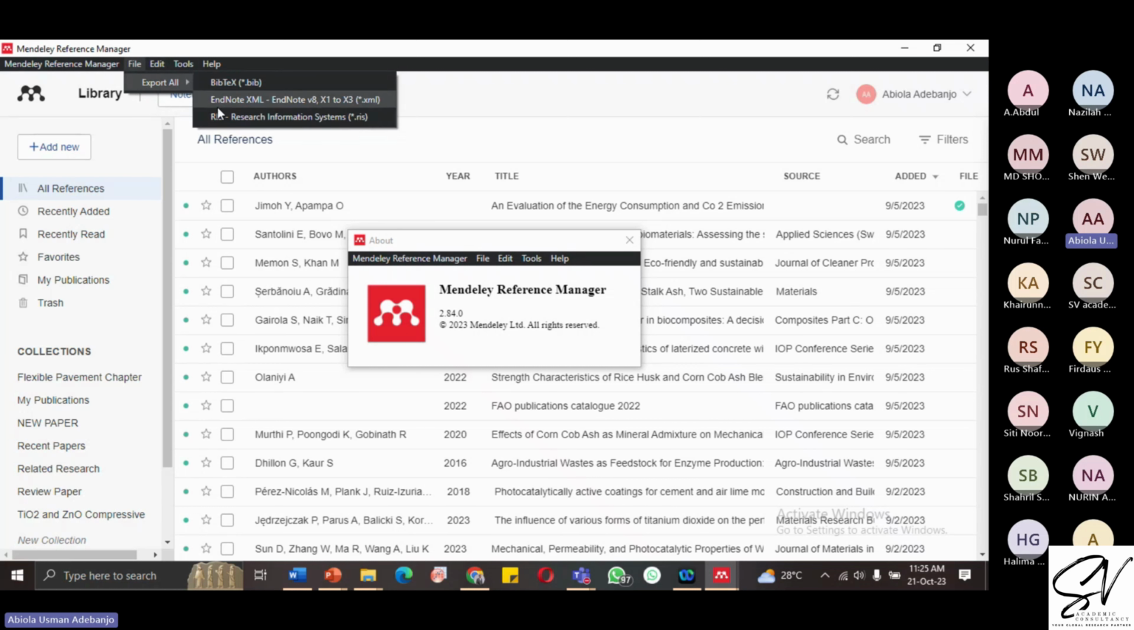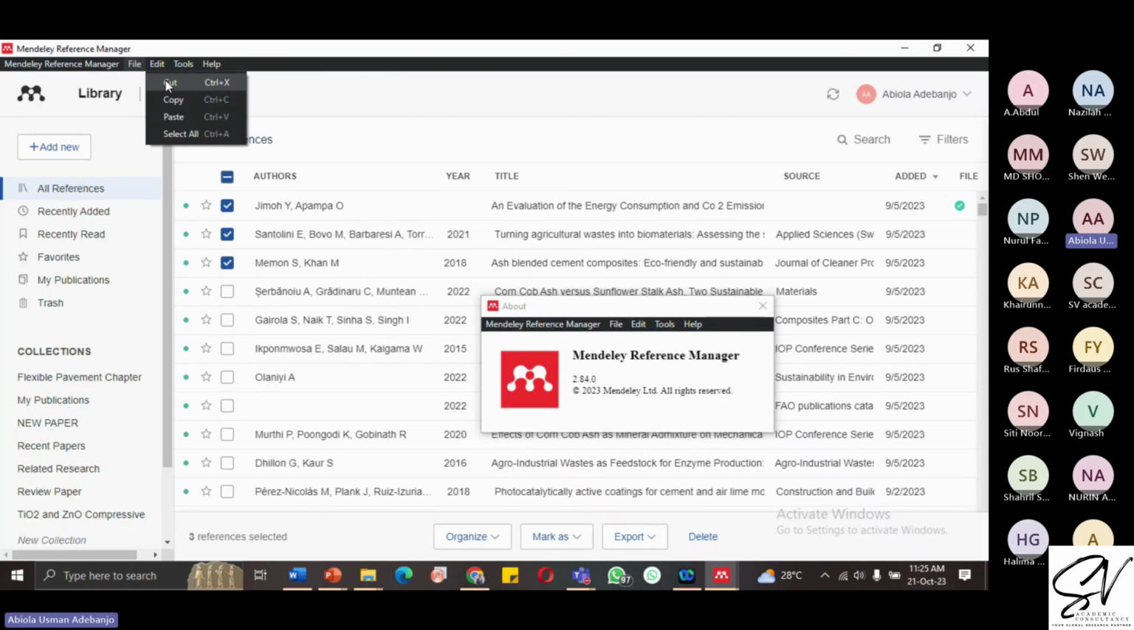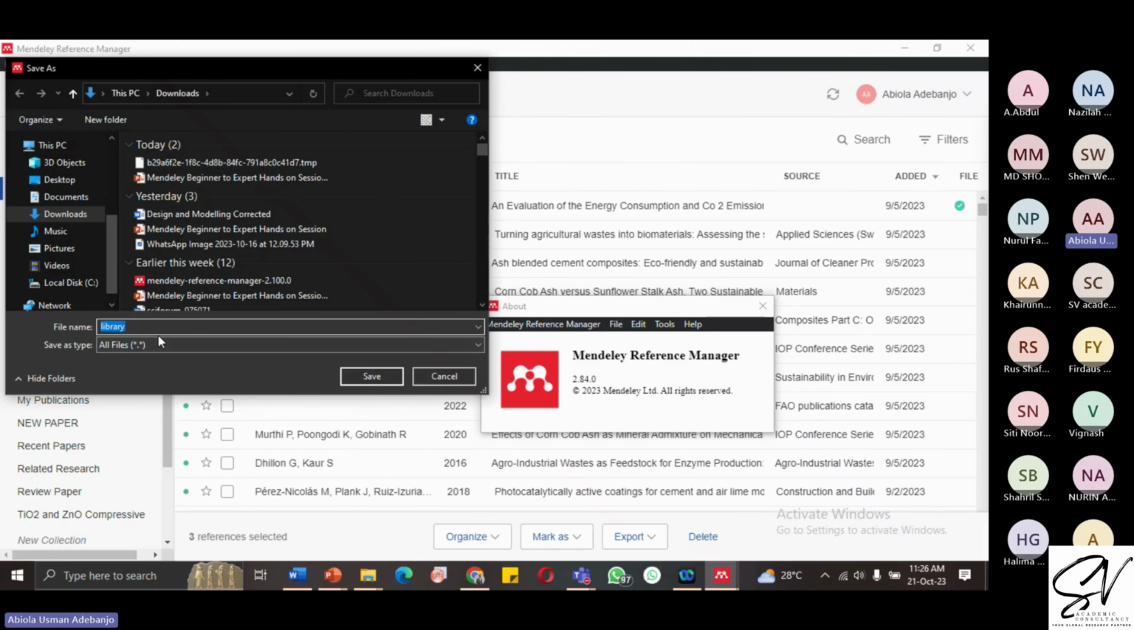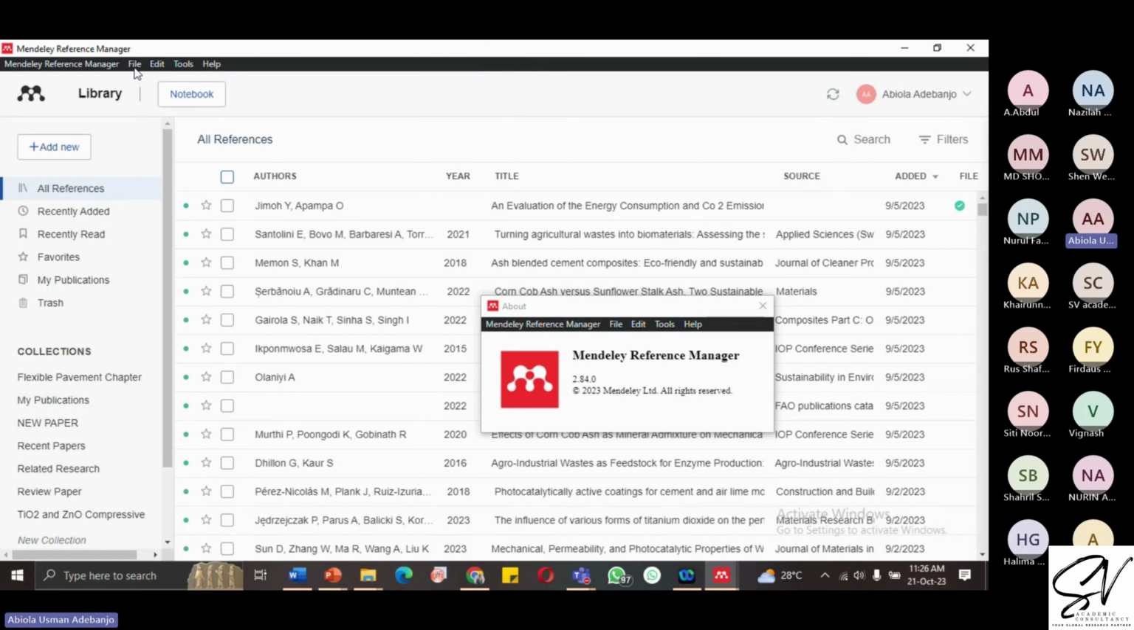So that you can do here. Basically, if I want to transfer maybe these 3 references, I just come here and say export. What kind of format? Is it BibTeX? Is it EndNote? I click on any of the formats I want, then it automatically creates a file for me. I just go to the other software, import it, and the references come out immediately. So that's one of the benefits of using Mendeley. With Mendeley, you can actually work on Mendeley and view on other platforms.